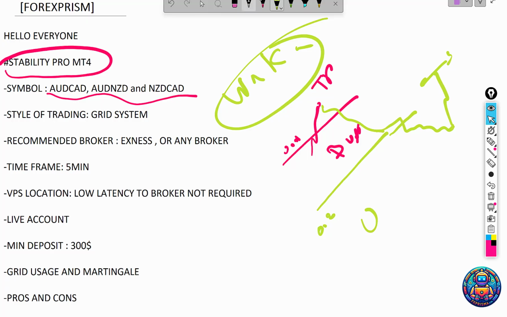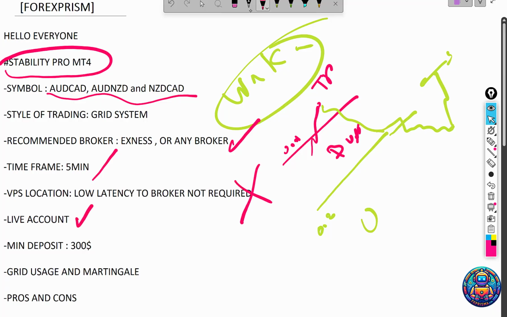For a recommended broker, you can use any broker, like Exness, Fusion, or IC. The time frame is 5 minutes only. Low latency is not required. We have a live account. The minimum deposit can range from 200 to 300, and indeed it does use martingale and grid.